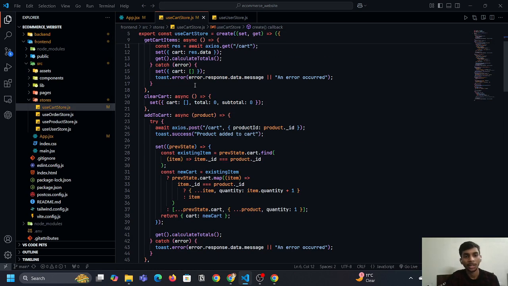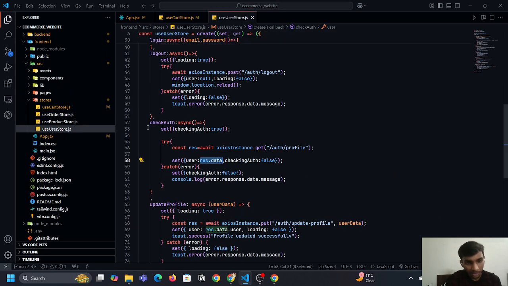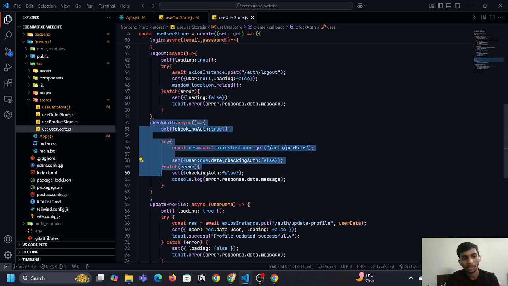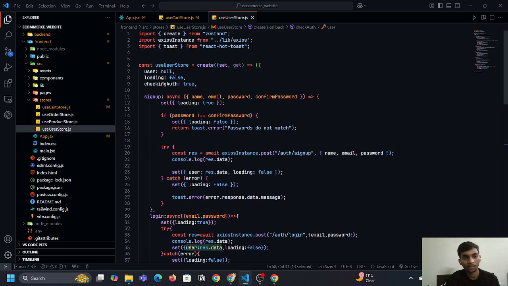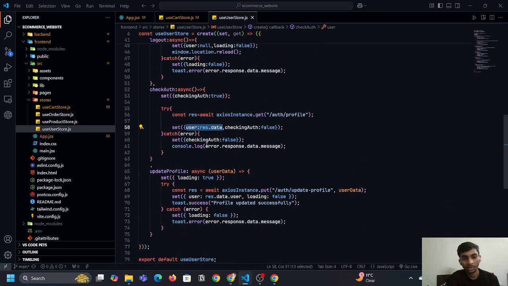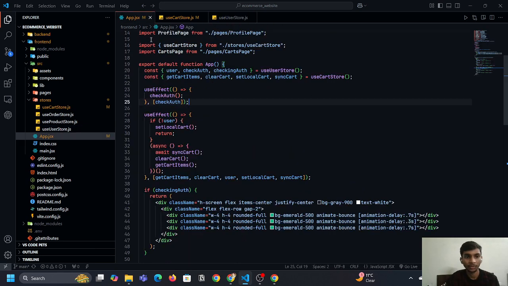In this project, I'm using Zustand for state management, and inside the useUserStore, I have created a checkAuth function which tries to access the profile of the user. If the user is logged in, it will fetch the data and store it in user, and if not, then the user will be null. So we will be able to verify if the user is logged in or not. So the first thing that I run here is the checkAuth function.